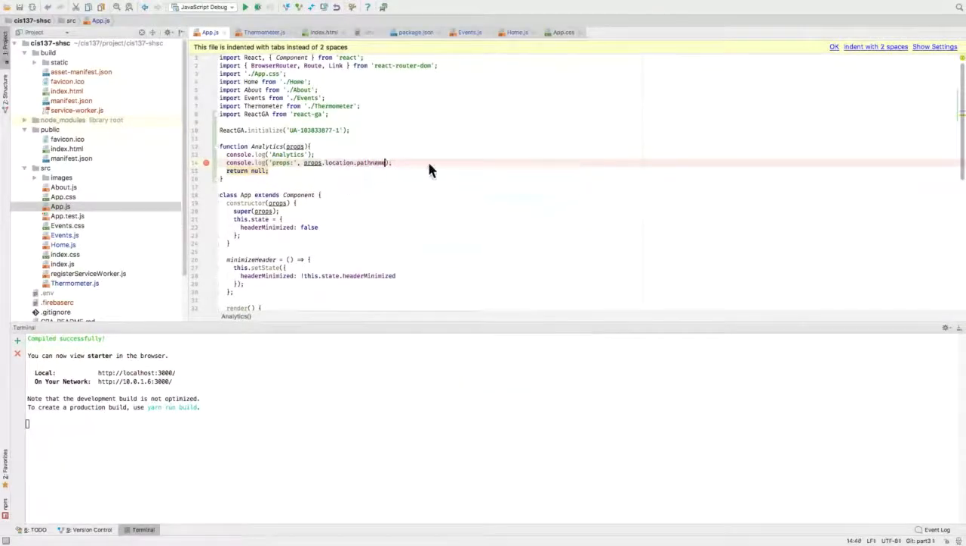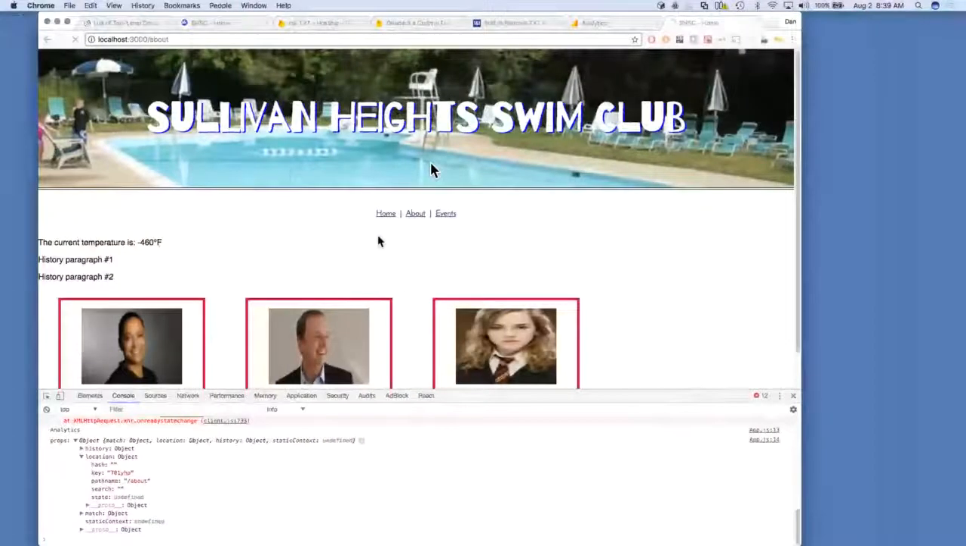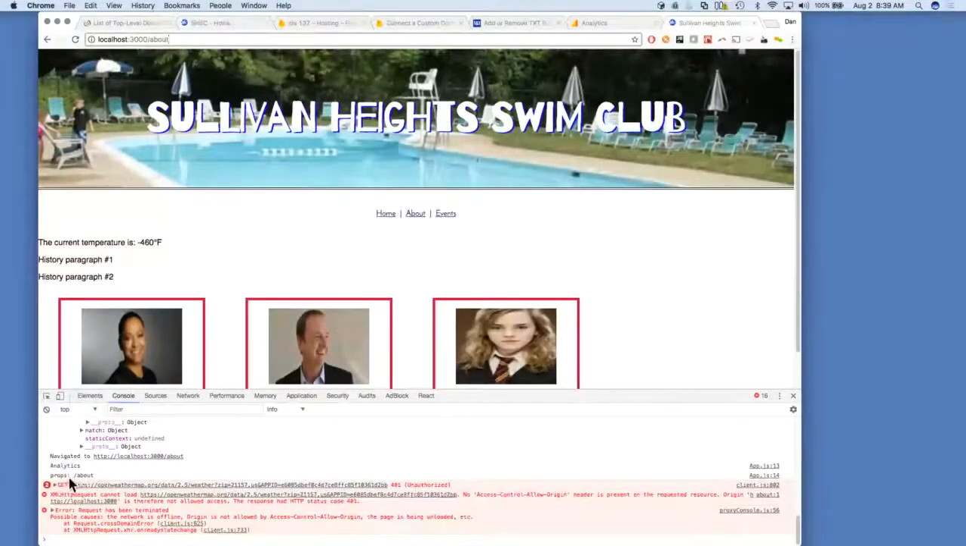So we could do props.location.pathname. Then save, and we see the props /about. So the analytics props about.